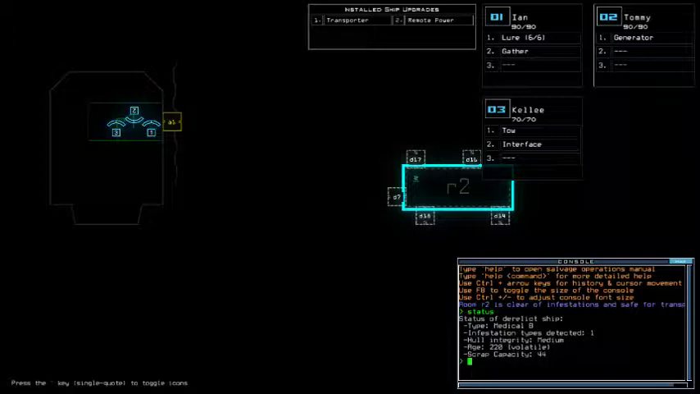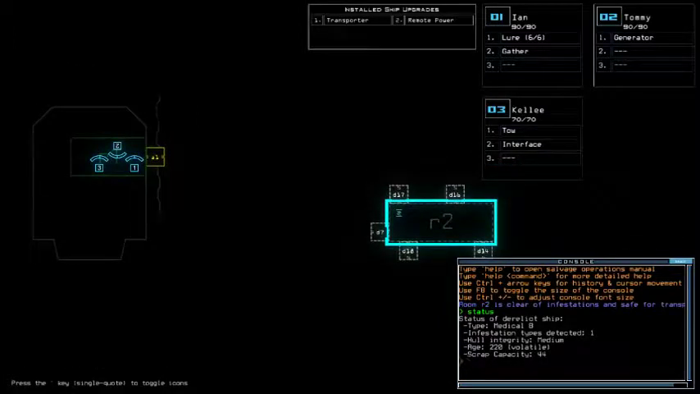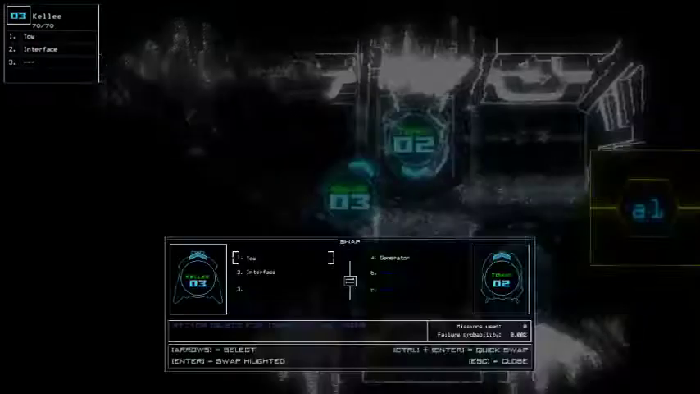So transporter, that means no opening doors and such, and also remote power, that'll be handy. I also have to remember not to forget it. Like yesterday, after like 2 or 4 minutes, I just started to remember it. So we're currently on medical B with only one infestation type, medium hull integrity and volatile age. So it's going to be an easy one, this.